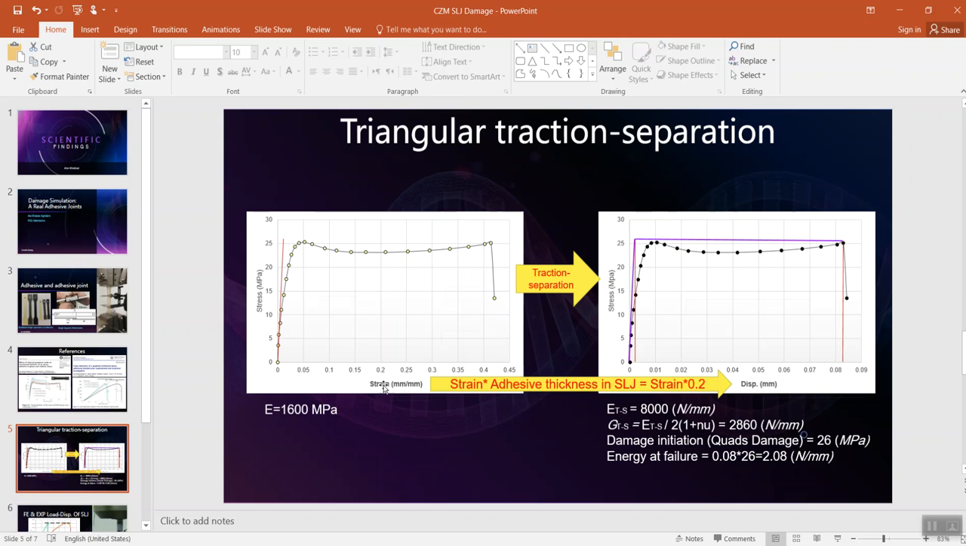So we have to multiply the strain here by the thickness of the adhesive in the SLJ model, which is 0.2 millimeter. Then we multiplied 0.2 by the strain, and we obtain this curve. Okay, now we have the stress-displacement curve, and we can use it as a material property for the traction separation cohesive element.